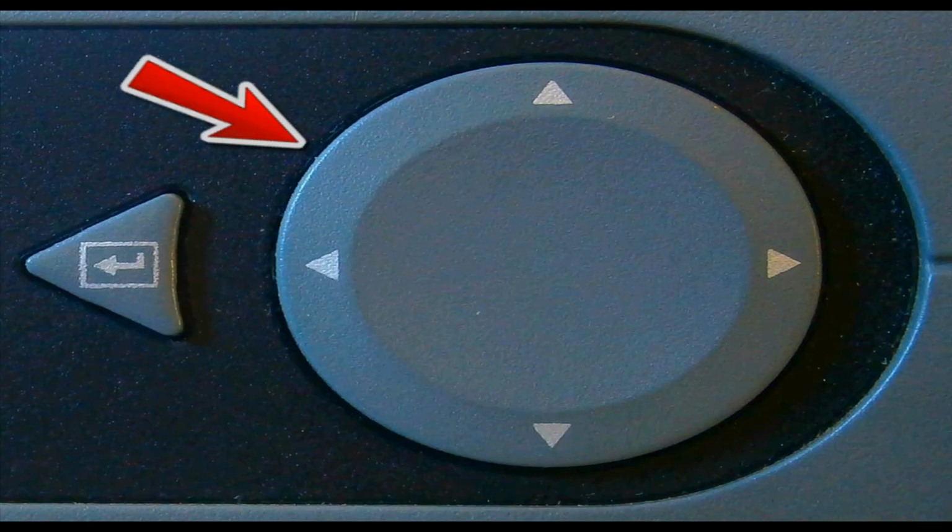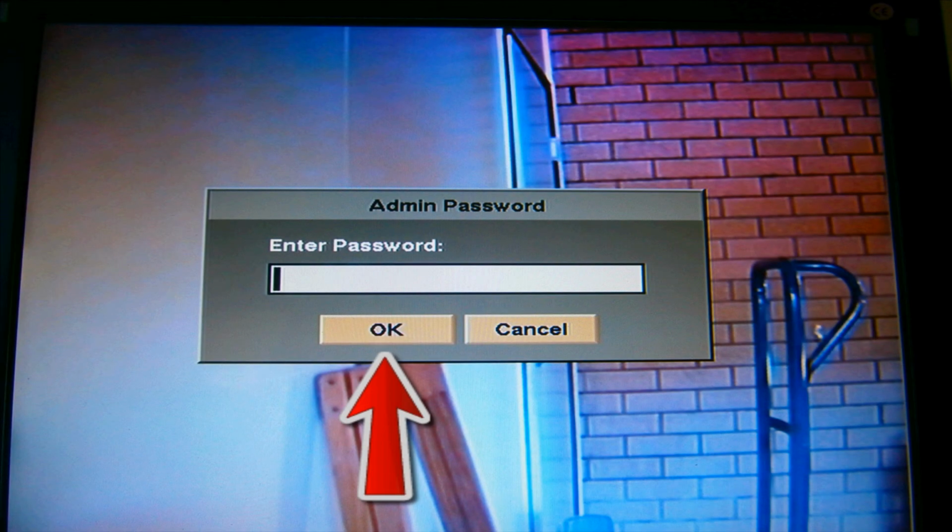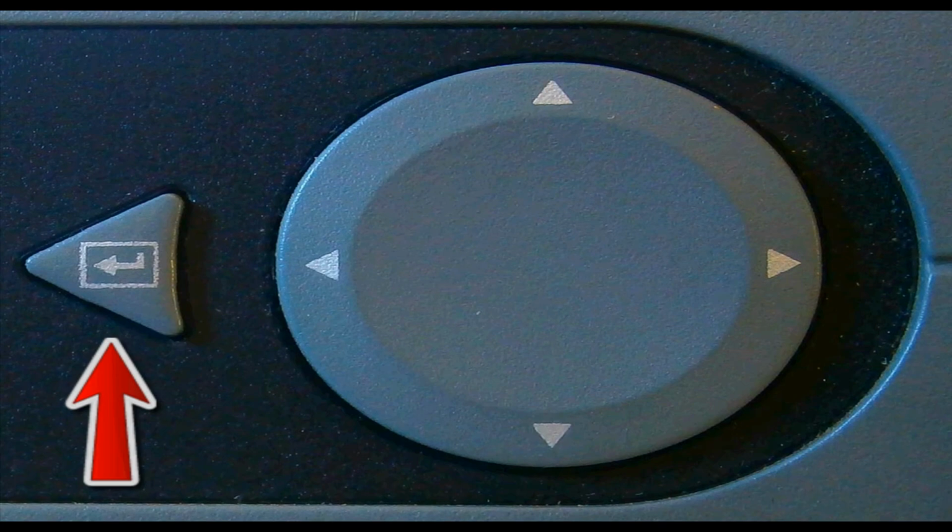Once you have entered the password, use the arrow keys to bring the cursor onto the OK button. If you press on the left and right arrow keys, you'll see the cursor moving around. Once the cursor is over the OK button, press the return key.